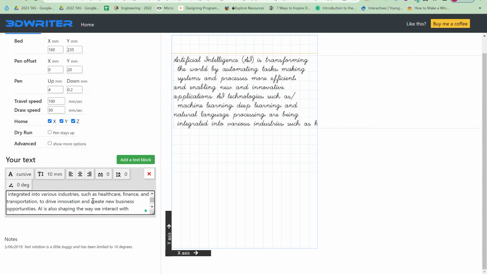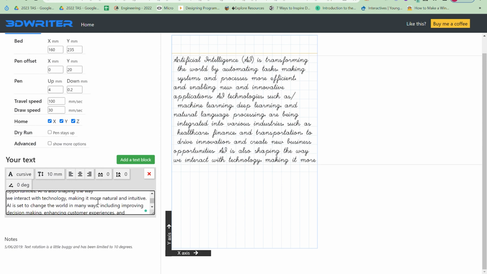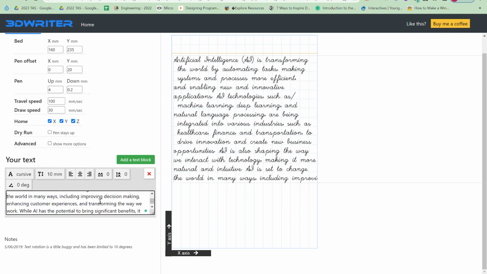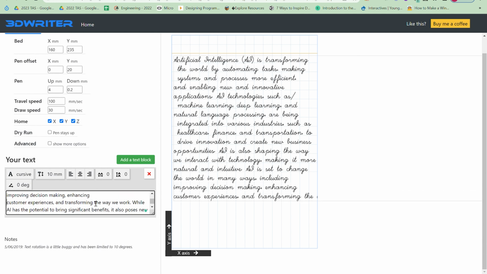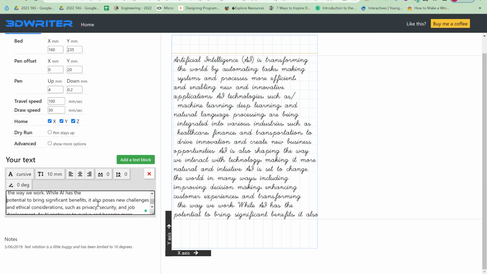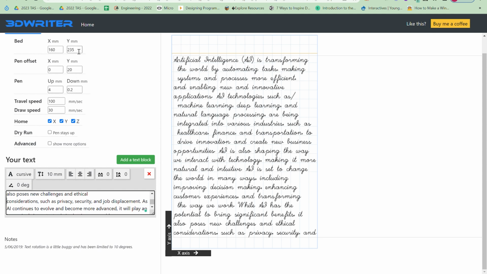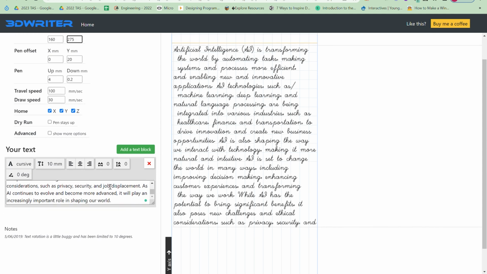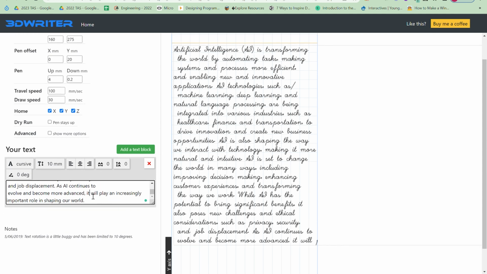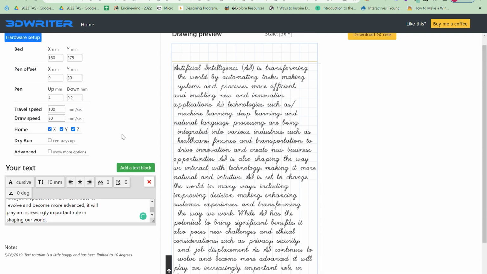You'll notice the settings on the left-hand side. With the bed, we have an X coordinate value of 160. That just means 16 centimeters left to right, and a Y value meaning 23.5 centimeters top to bottom. Our offset is how far from the left-hand side we're gonna start for the X value, and the Y value is how far we are from the top.